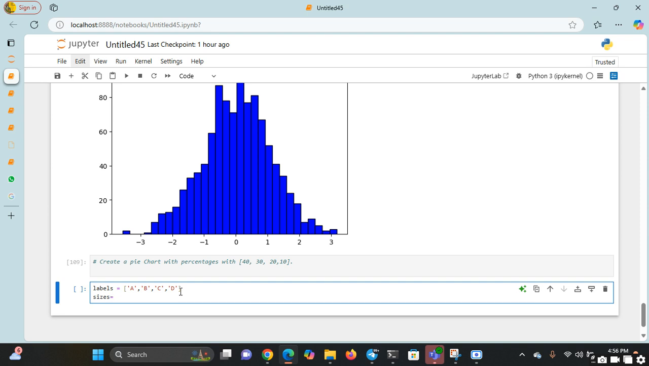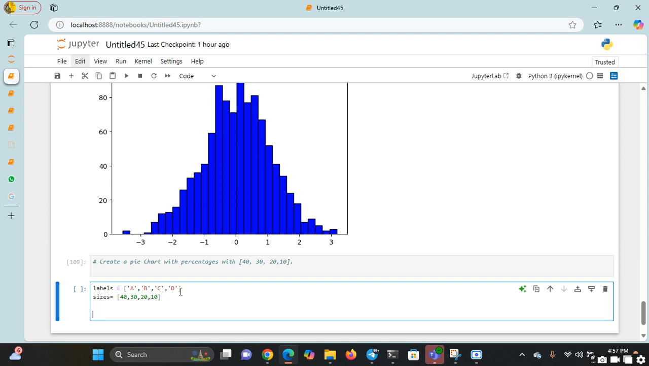If you want to work with correlation, you have to know your independent variable and dependent variable. So our independent variable on this data set is labels, while our dependent variable is size. You understand? So now here we want to list the sizes too. Size is going to be 40 according to the question given to us, 40, 30, 20, and what, 10. So now after we are done with that, we want to plot.